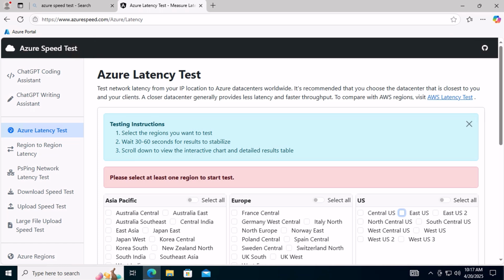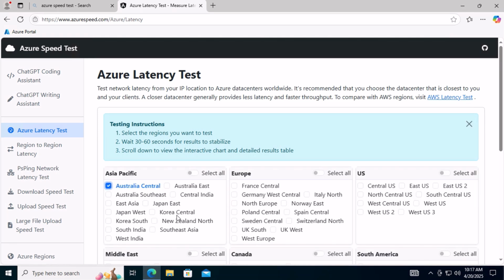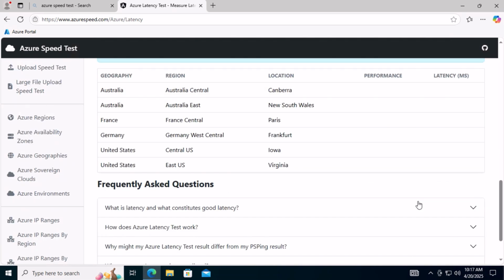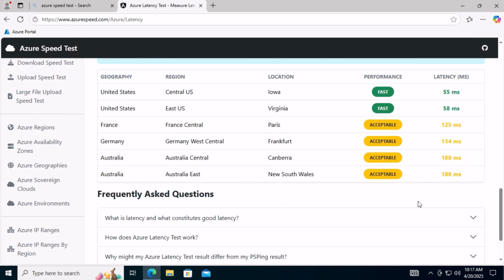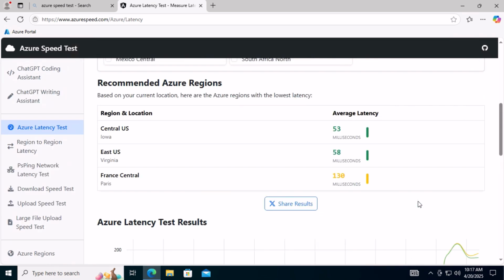This Azure Speed Test website allows you to select Azure regions, and it will give you the network latency between the Azure regions and your current location. You will find the link to the website in the description of this video. Now let's select some Azure regions. In this case, I will select Australia Central, Australia East, France Central, Germany West Central, Central US, and East US. Now let's scroll all the way down to the end of the page, and you will see the network latencies for each location. Now let's scroll up and you will see the recommended Azure regions. And in this case, it is Central US, East US, and France Central because they have the lowest network latency.